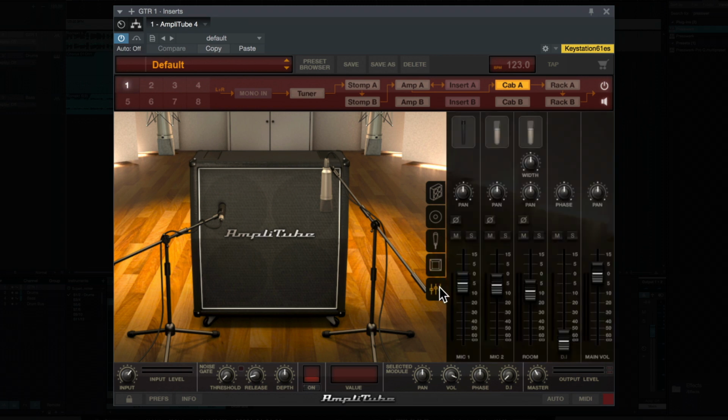And then last tab is your mixer for your mic 1 and mic 2, your room mics. And then you also have a DI signal that you can add in here, which you'd probably use on bass or something like that. And then you've got a width control for your room mics. And you've got pans for each of your different mic sources.